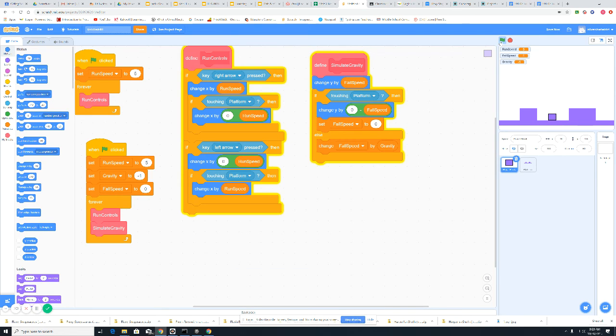So if you just tried that program, you'll see that it didn't work. We have to change y by fall speed. Right now, if you had tried it before, it wouldn't have worked, and it would have just moved to the far left. Now we click the flag, and we have gravity. And we can move left and right.